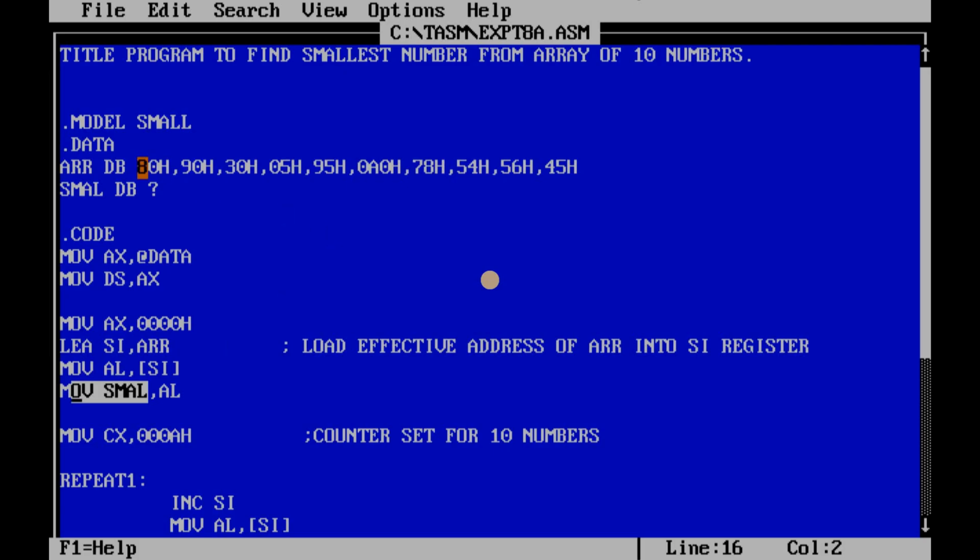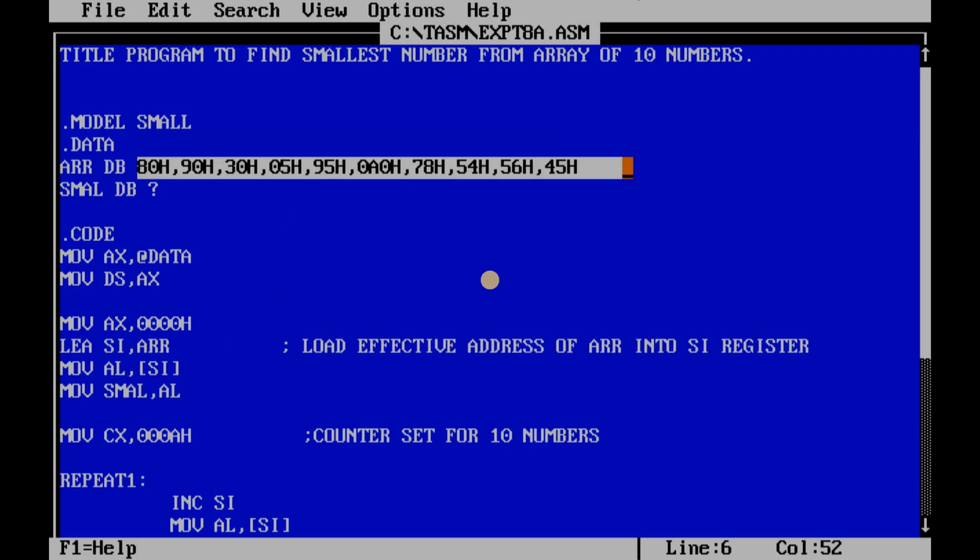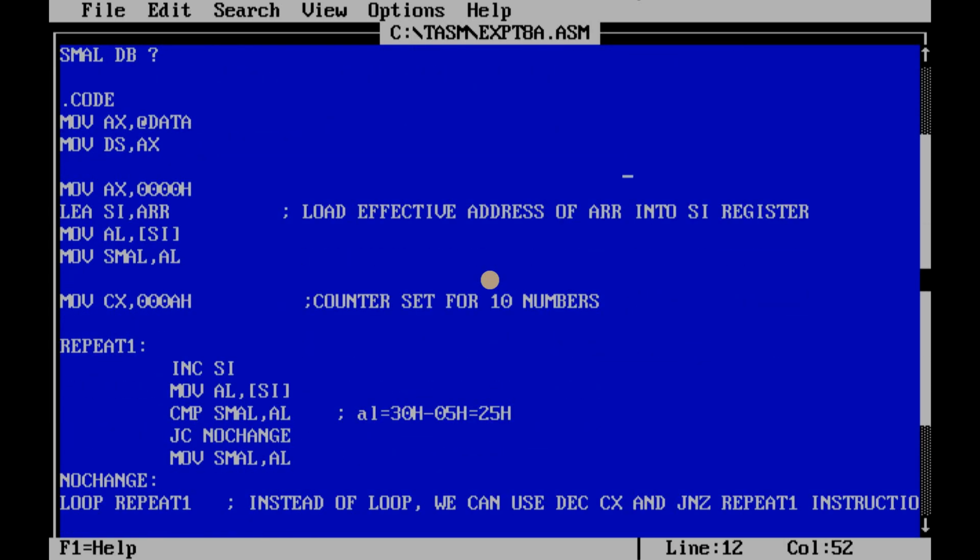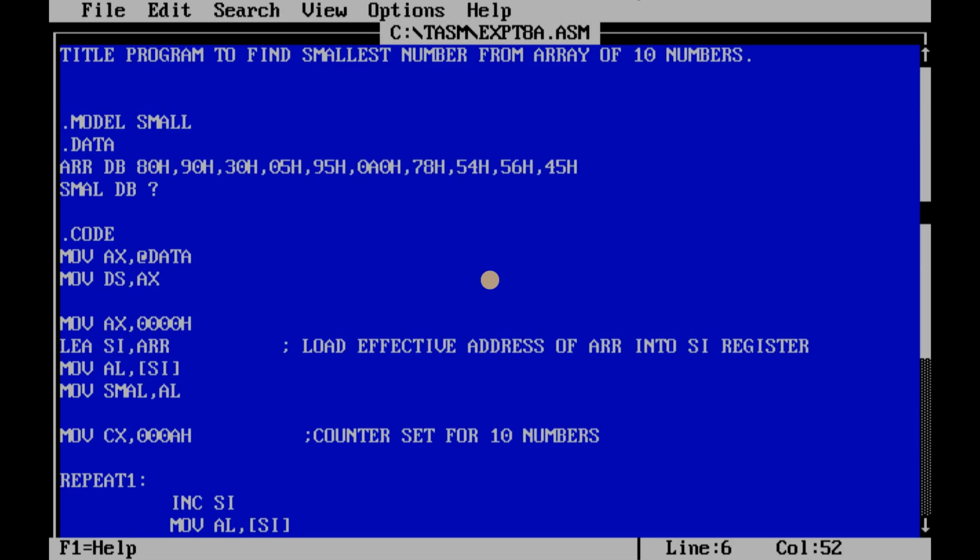Now as we know that we have to check 10 numbers, we should have a counter. We know that in the CL register we will store the counter, and whenever we want to use loop, at that time we have to consider the CX register. For that purpose, I will write an instruction such that the CH content will be 00h and the CL content will be 0Ah. So I have written the instruction MOV CX, 000Ah. So CL will be loaded with 0Ah.